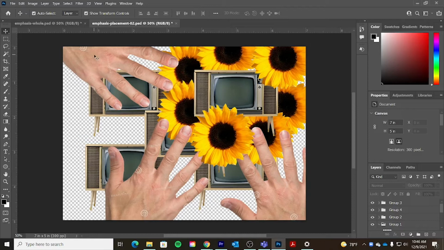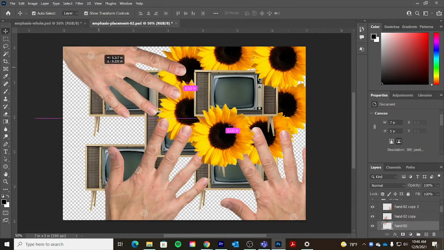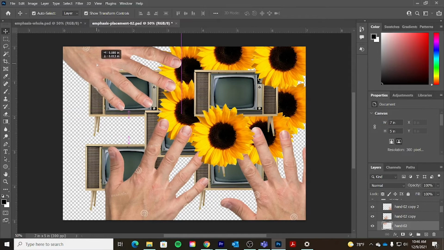Okay, guys, so I moved this hand over here so that we can have some more, like you could say, psychic lines, if you will, kind of pointing towards this main focal point, which is this TV surrounded by flowers, which creates a radial layout. So this is going to be an emphasis via placement.